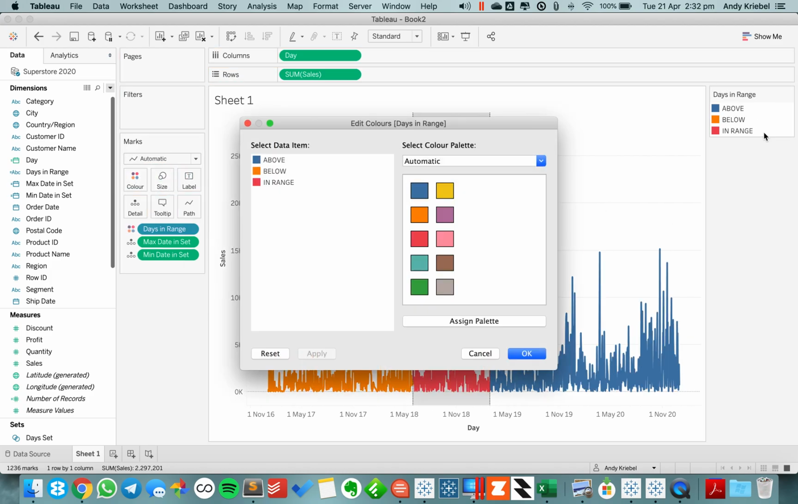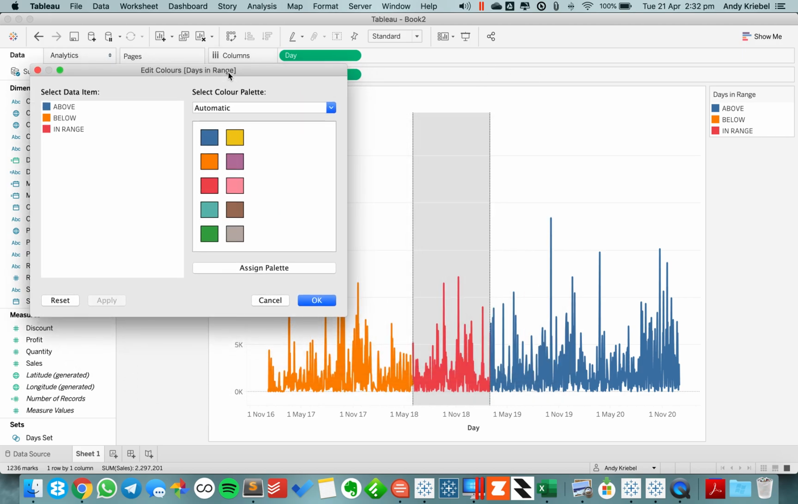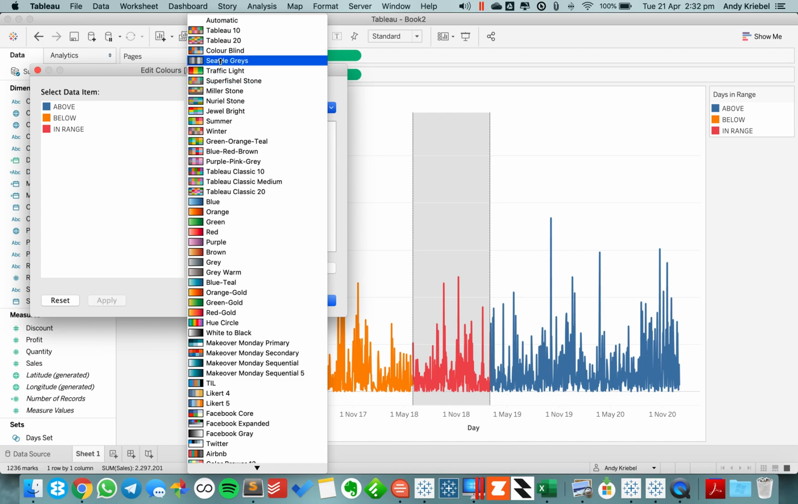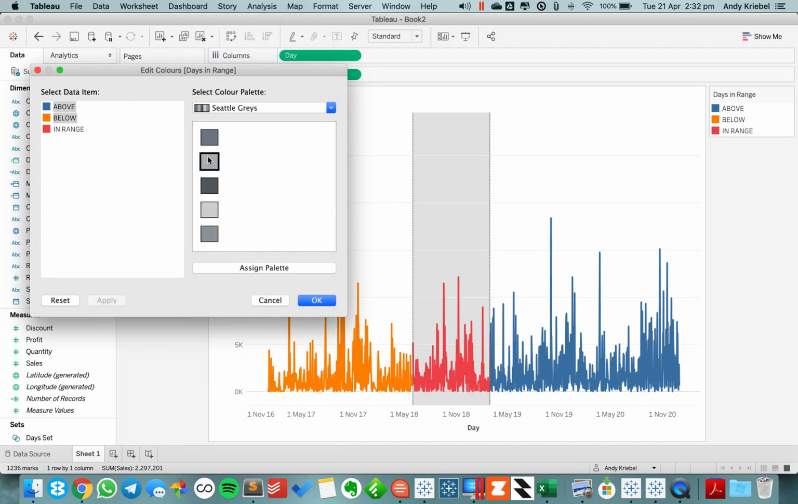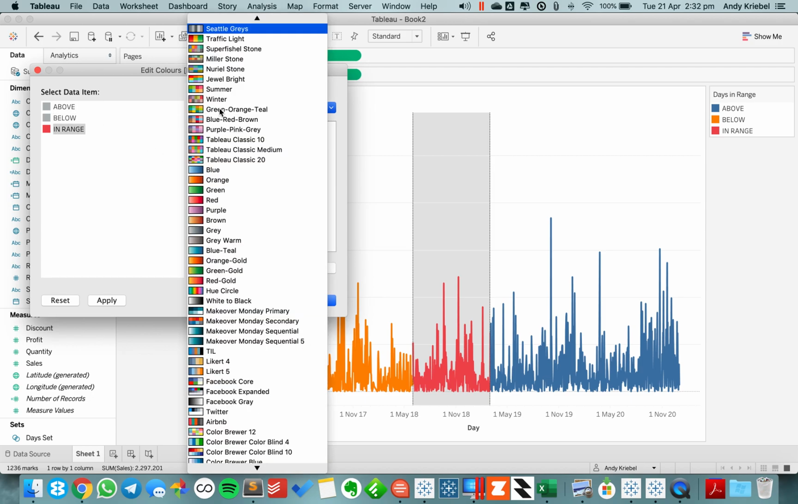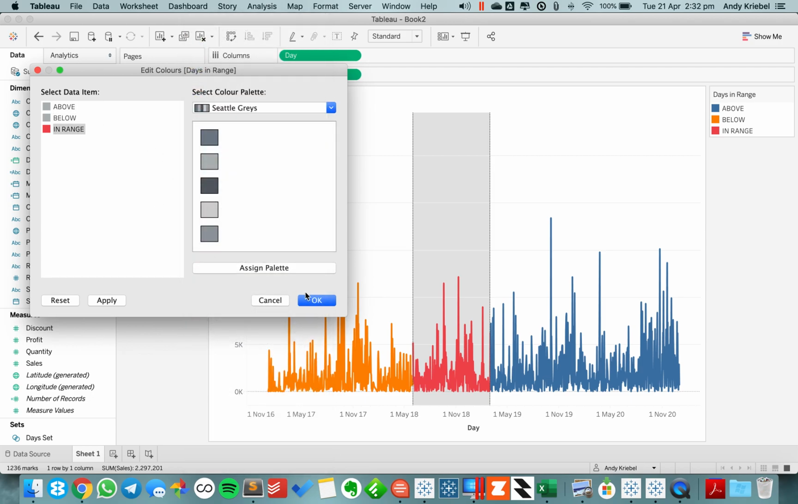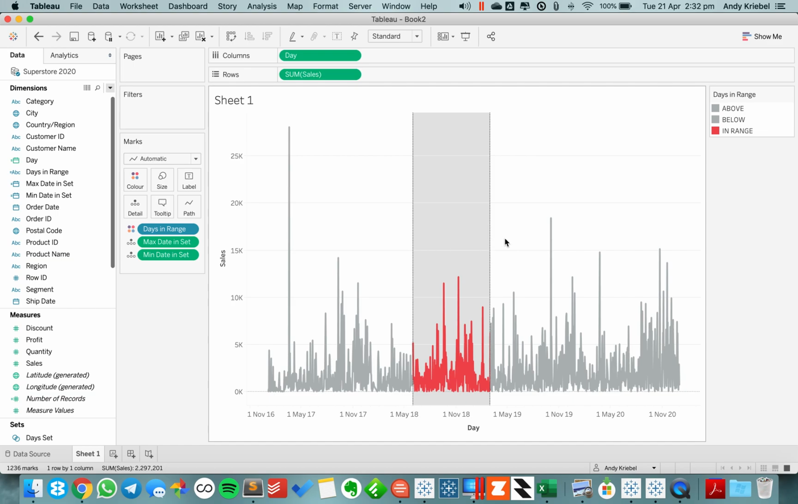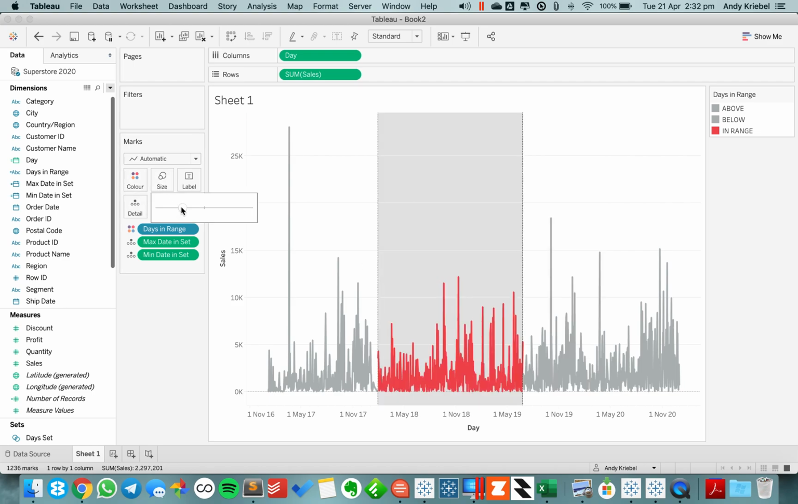And I'm just going to arrange my colors. Because I have three colors, I'm going to make the above and below the same color, maybe a lighter gray. And I'll leave my in range red for now so we can see it a bit better. So now when I select some points, you can see my red line moves. Very good. So I'm going to go ahead and reduce the size of the lines a bit.